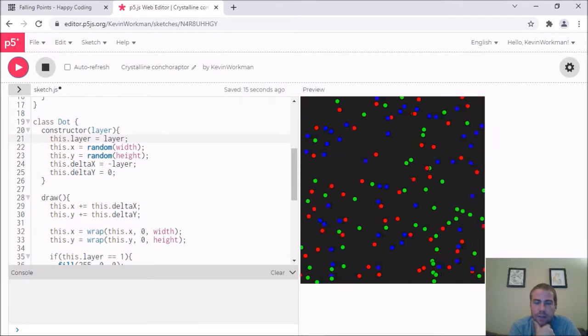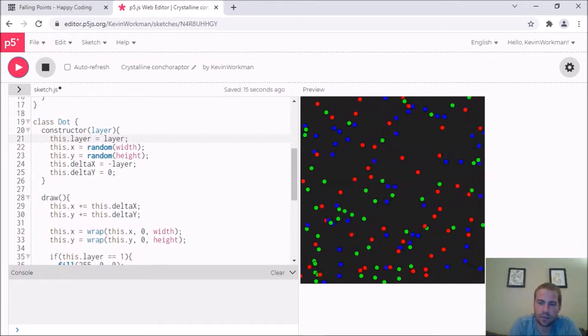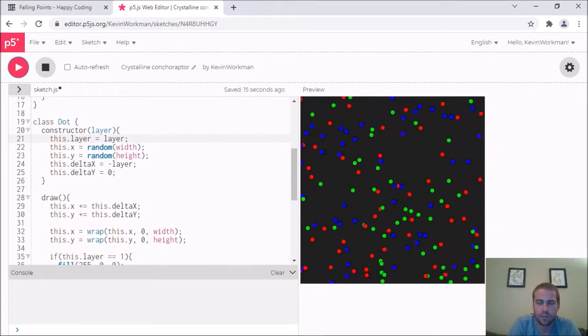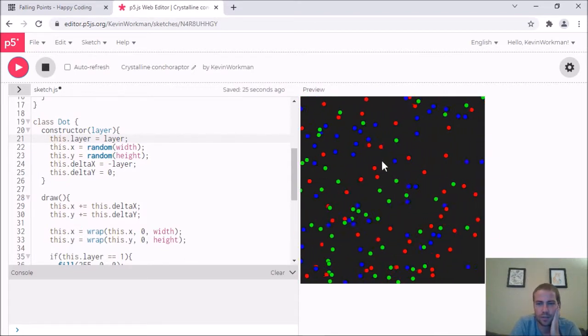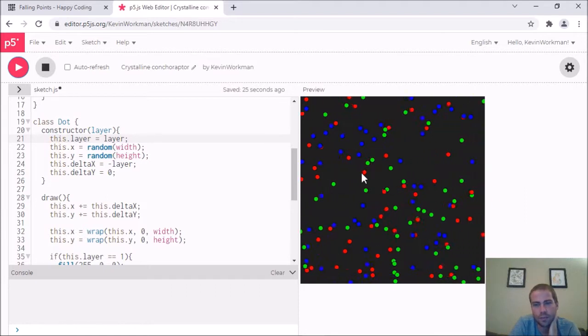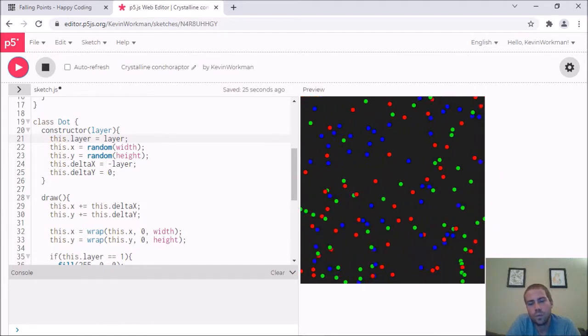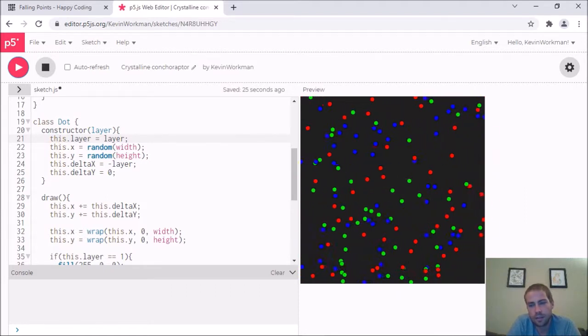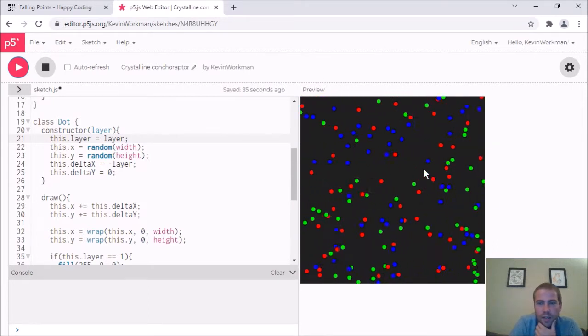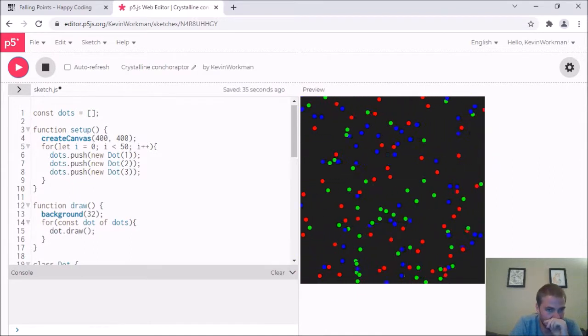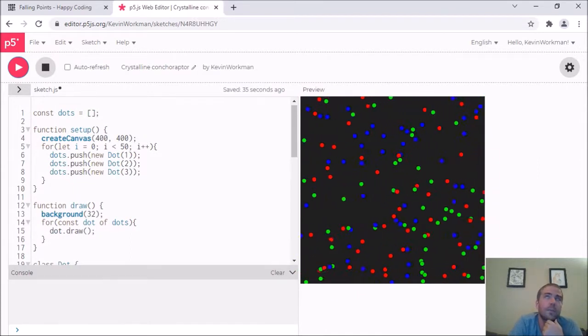But I think P5 is kind of breaking that illusion because of the way I've added them to the array. Some of the circles that should be in the background will actually be drawn over top of the ones in the foreground, which maybe it's not the end of the world, but I think it's subtle, but it is kind of breaking the illusion. So let me think about how to do that.